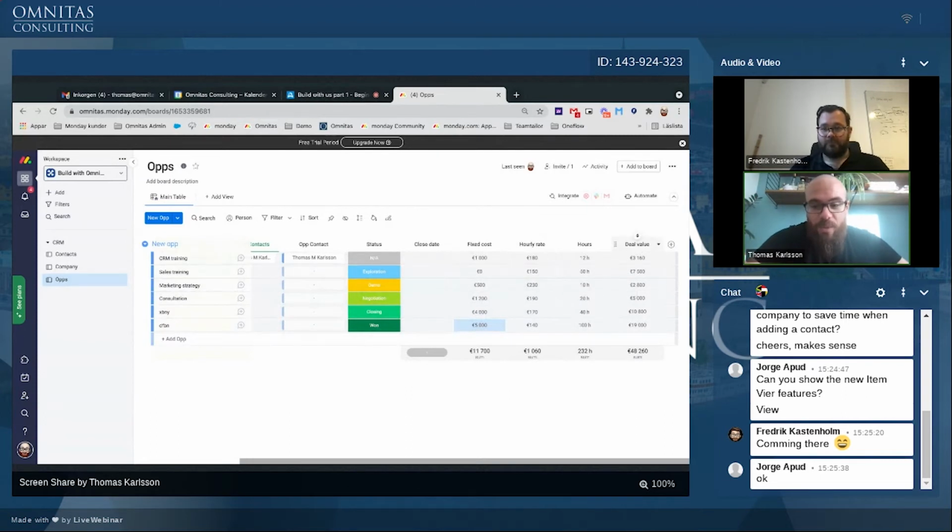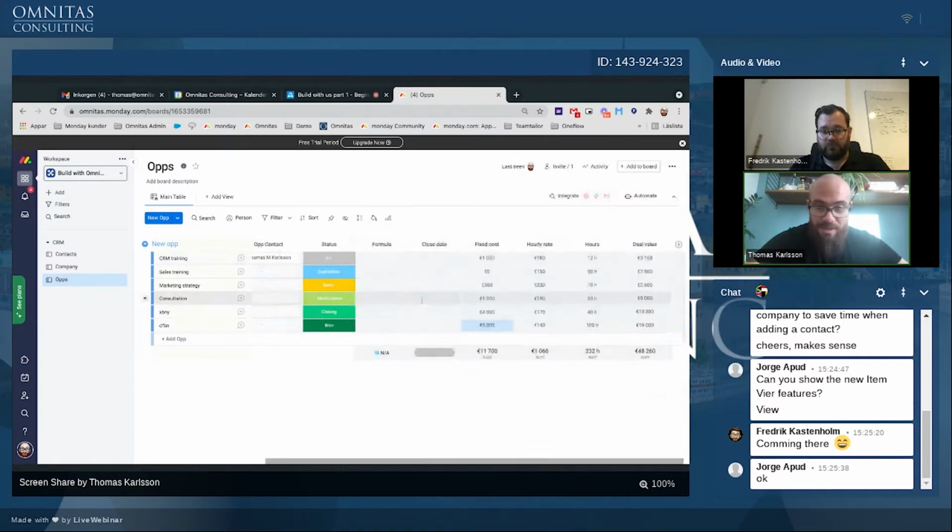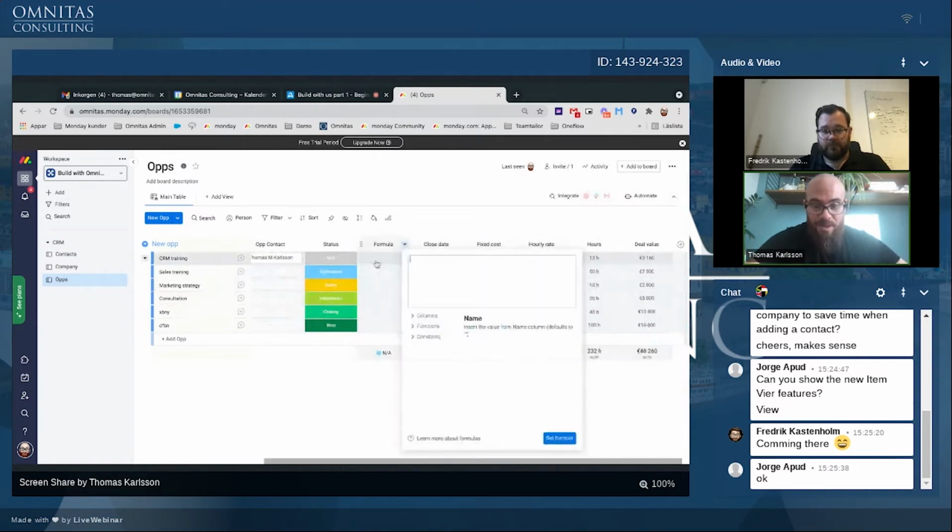So we probably want to forecast this. Right now, I have 48,000 euros in my sales pipe. That doesn't really tell me much, right? So this is one of my favorite formulas. We use it a lot. I'm going to move it over here for simplicity's sake. So we're going to use the IF formula.